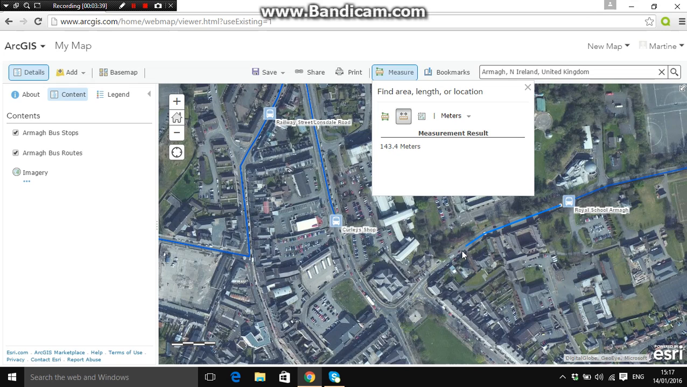Say you're going around a corner, so you want to keep it as close to the road as possible, and you can click as many little points on as you like, just to help you get around the corners. This just helps you be more accurate. So all the way up to Curly Shop, and then click on the bus stop and stop there.